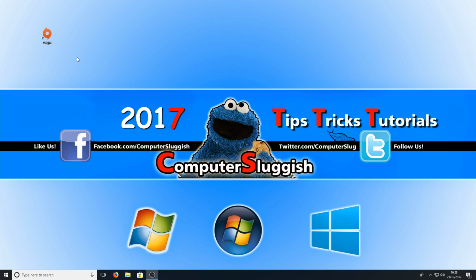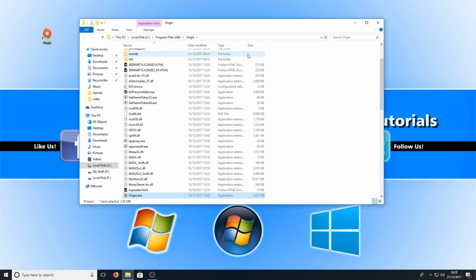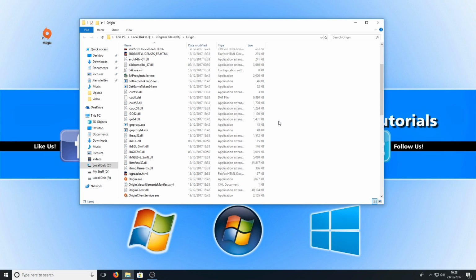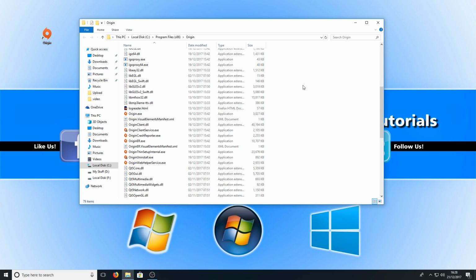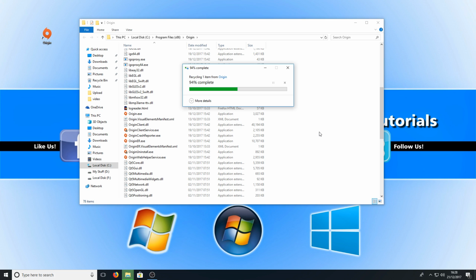The first step, you need to right click on your Origin shortcut and go to open file location. The directory for this is C:\Program Files\Origin. Once you're in this directory, you simply need to scroll down until you find OriginThinSetup. You then need to delete this file and go continue.